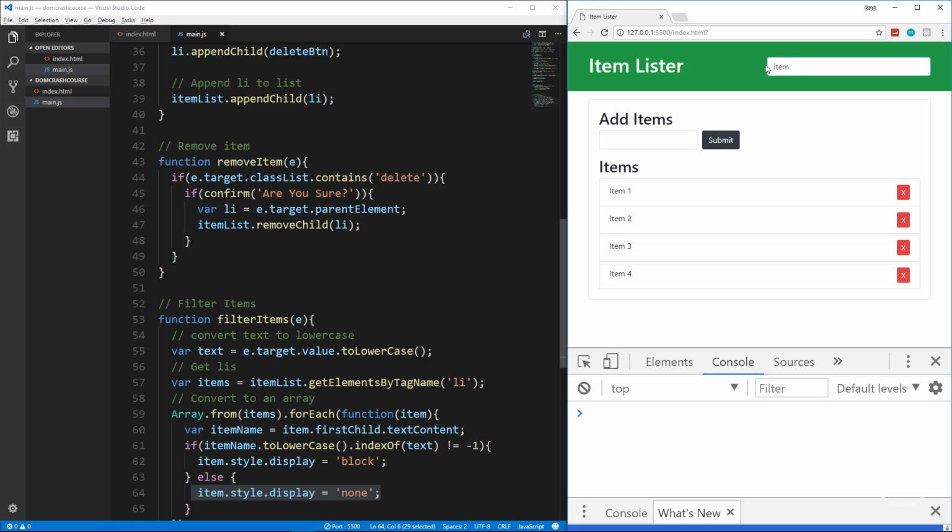I do a space, that matches. If I do a 3, everything else disappears except for item 3. So we can now filter through these items. Item 1, 2. All right, if I go ahead and add something in here, we'll say hello. And if I go up here, you can see I can filter that out. All right, so we've built a very simple interface using just vanilla JavaScript.